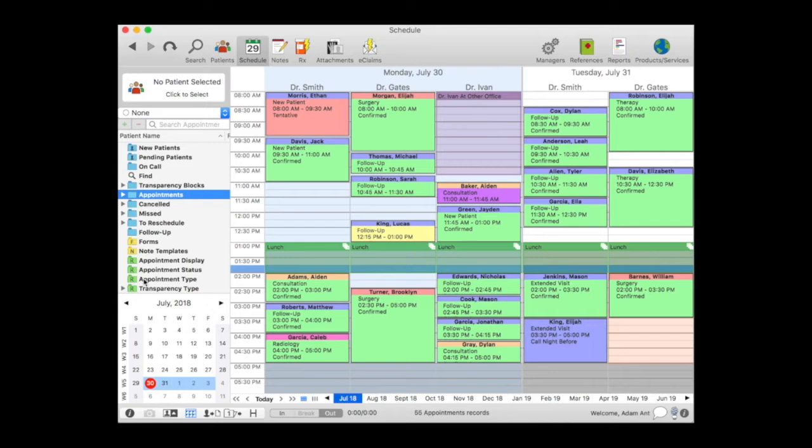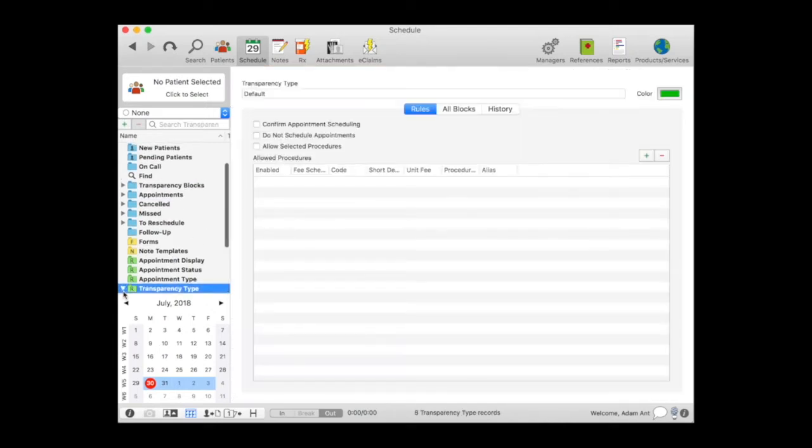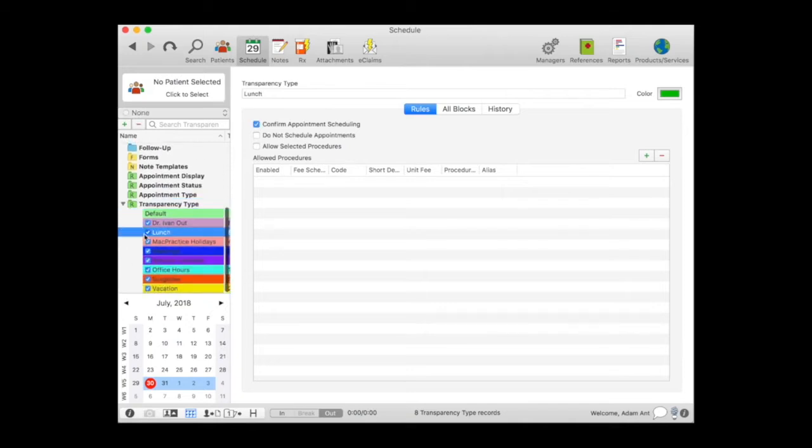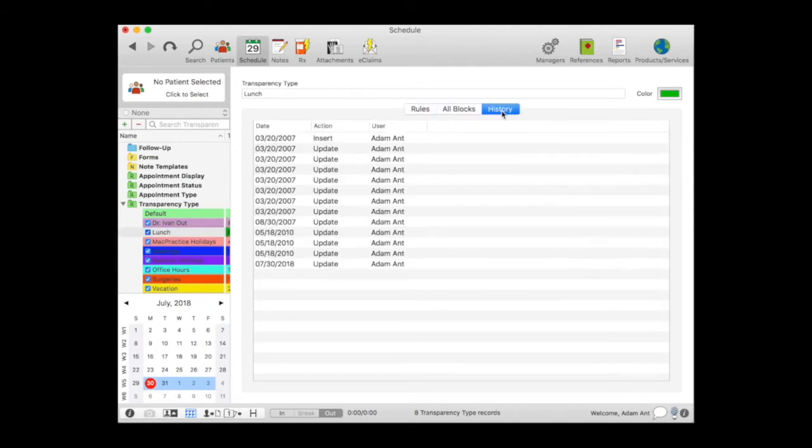Transparency types and transparency blocks have now been separated into two different sidebar nodes. Transparency types can still be checked and unchecked here just like before. Instead of editing the attributes in the drawer, you can now adjust these settings in the main window. Here you will find the Rules, All Blocks, and History tabs, and they still work the same as they always have.